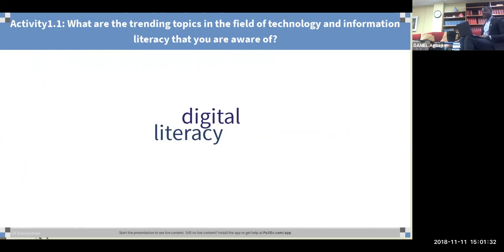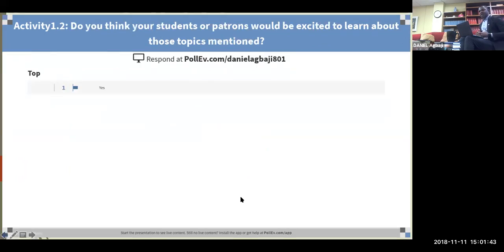Let's see the second question in this very activity. Let's see what other people think about it. The second question, as I made mention of earlier on, is to verify if the patrons or the students that we're going to be teaching those very topics to are going to be excited. What is going to be their response? And here we see that the response is, yeah, they're going to be excited. A lot of students and patrons are going to be excited to actually learn those very topics that the school librarians have selected. Let's go to the third question.